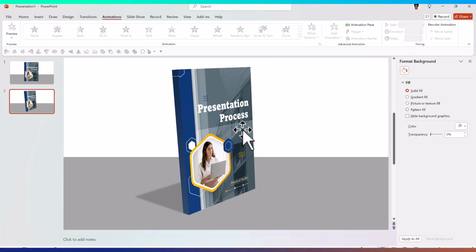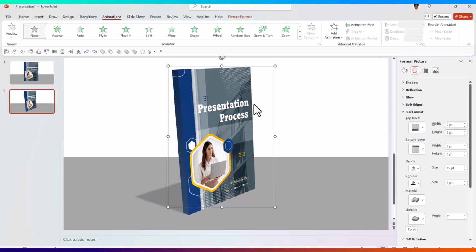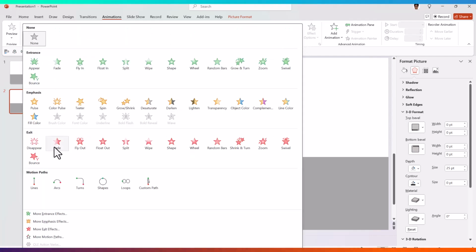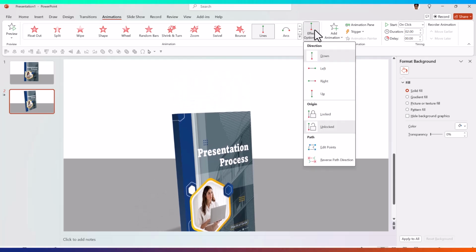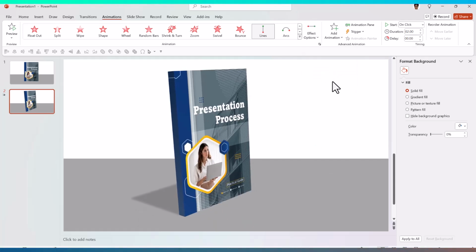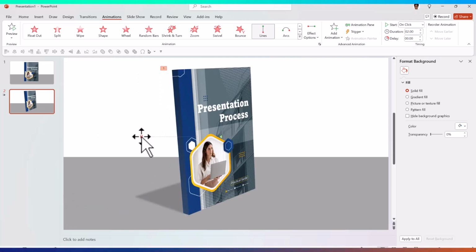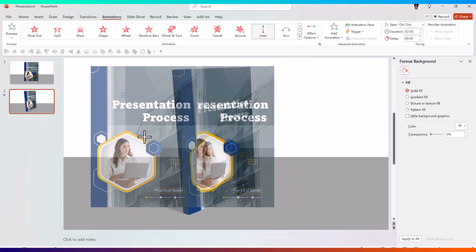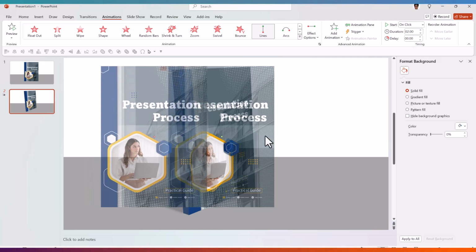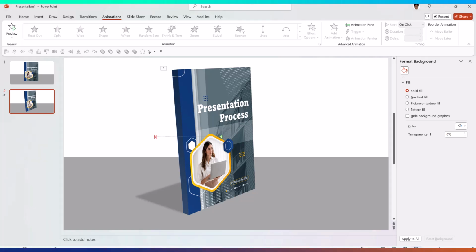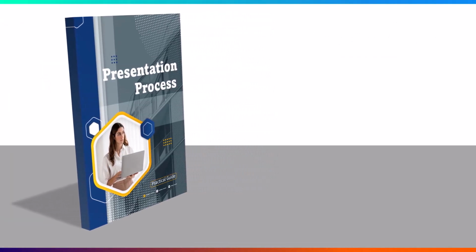Now let us move this book to one side, so we can create some space here to showcase some details about the book. So let us select the image, then go to Animations and add a simple motion path animation by going to Motion Paths, Lines, and then go to Effect Options and say it needs to move to the left. So it has gone to one side. It need not necessarily go till that far. Make sure that the end point of this is brought a little closer. So when I go to Slideshow, this is how it moves.